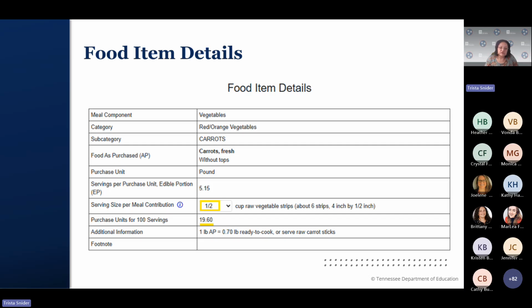And then lastly, you'll see the additional information. This is telling us that for every pound that we purchase, so AP is as purchased, it will yield 7/10 of a pound of ready to cook or ready to serve raw carrot sticks. Because keep in mind that this particular carrot was without tops, but it was not peeled. So we do lose some of the product in the preparation.